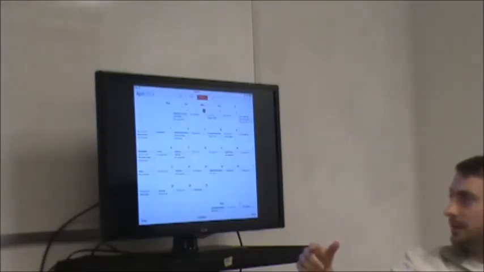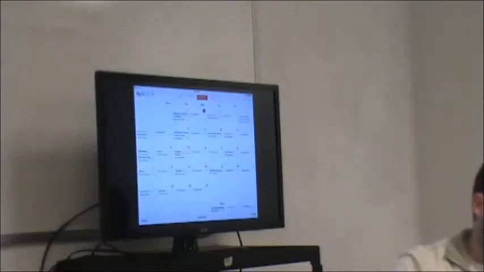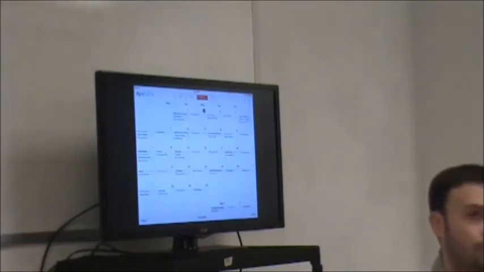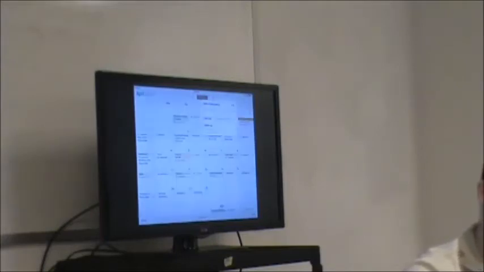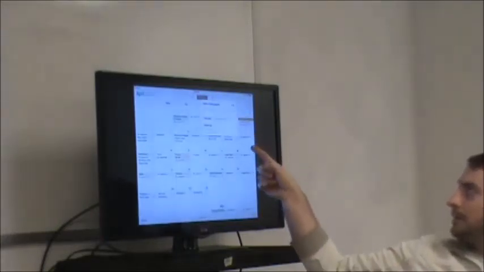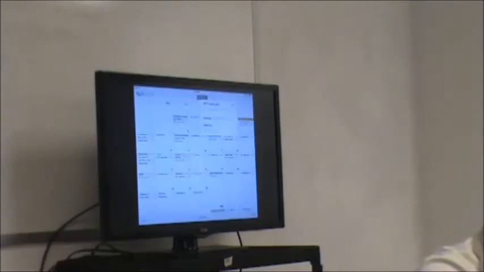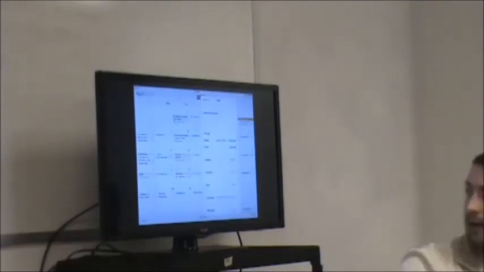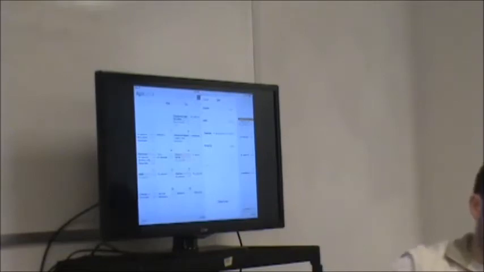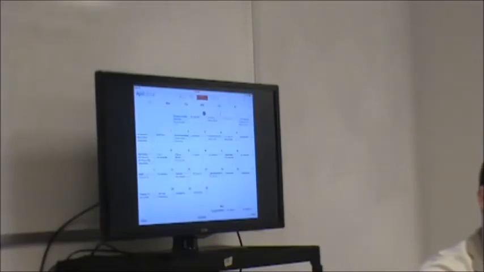Why would you want to delete something that's already happened? I don't know why you would really want to delete anything, but if you do, say here's a birthday party, you just hit edit in the upper right-hand corner, and at the very bottom, you can delete it. It's at the very bottom. After it's over, it'll still be there, so you might want to get rid of it.